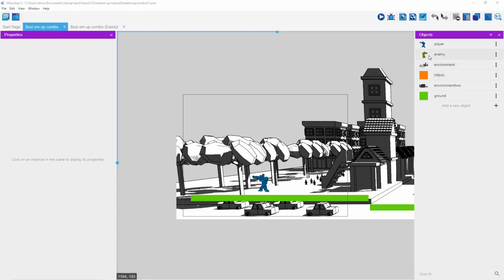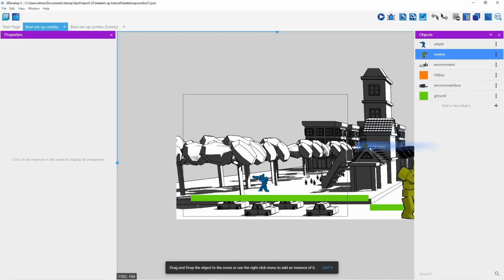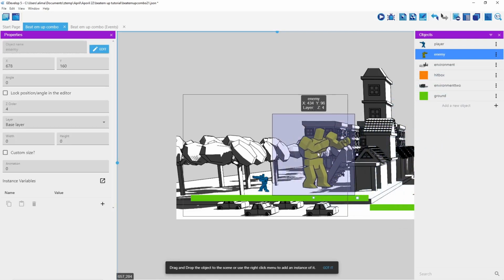Okay, so what we can do is place our enemy character. So we'll left click on the enemy character, bring the enemy character in. We'll bring it over here for now. We'll hold shift to constrain the enemy character. We're trying to make it be basically the same size as the player. Now I want the enemy character to face towards the player.